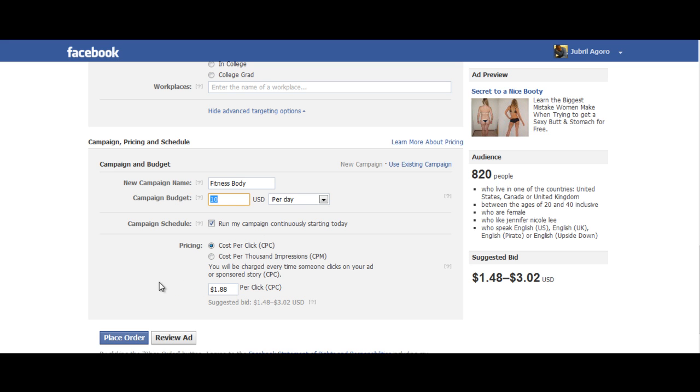And so what I would do for this is go to place ad. And I'm not actually going to place the ad because this is not Shayna's account. This is someone else's account. But that is how I do it. And I'd go to place order.